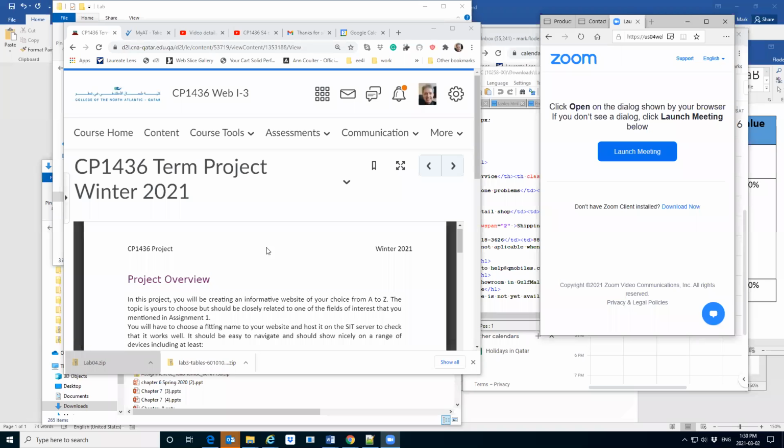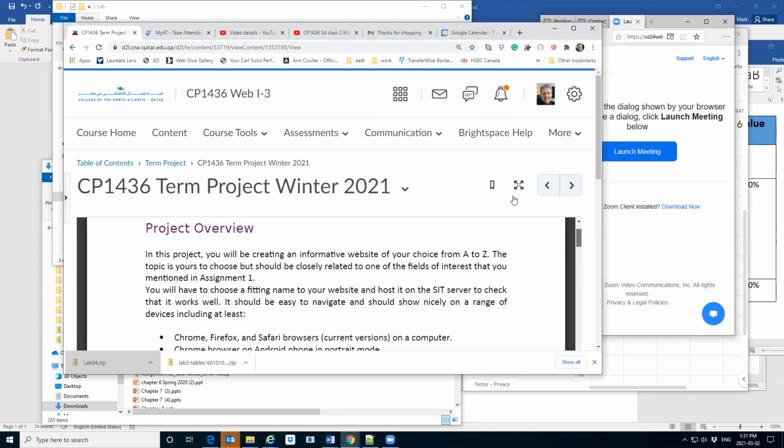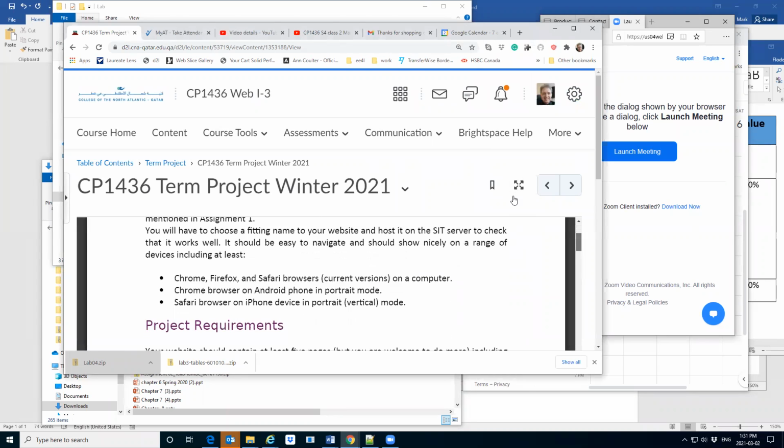And I'll share the screen. So the term project is here. I hope you can see that. If we just look at it, I hope that's clear enough so you can see. If I move this slowly, maybe the image will come through.